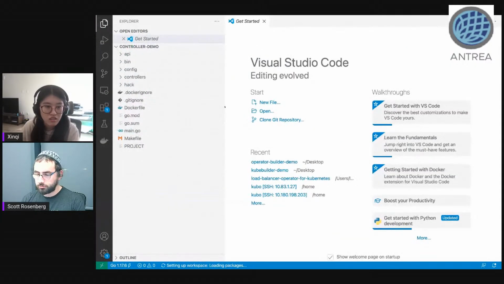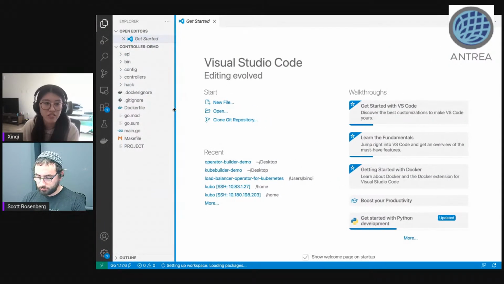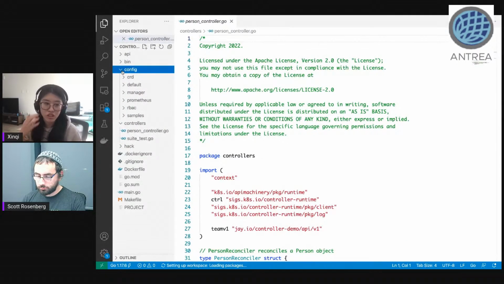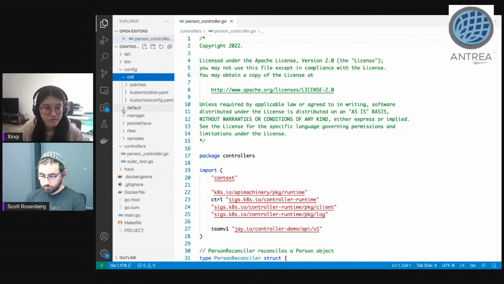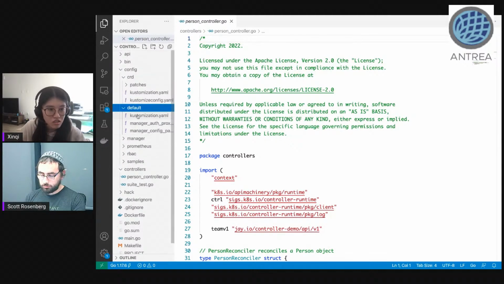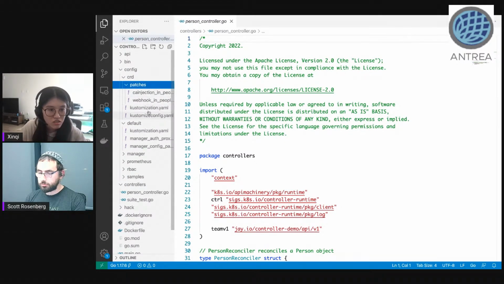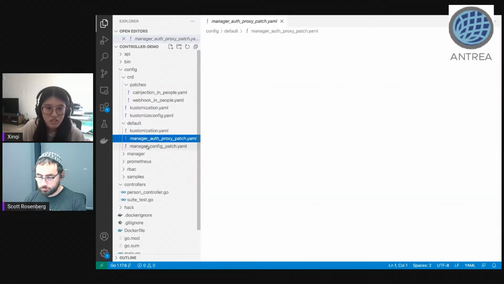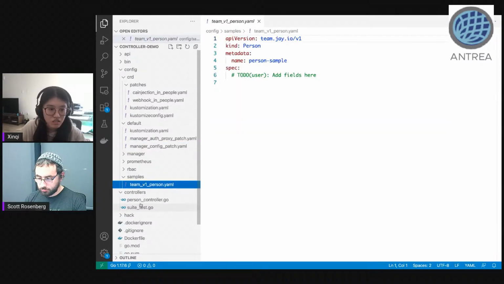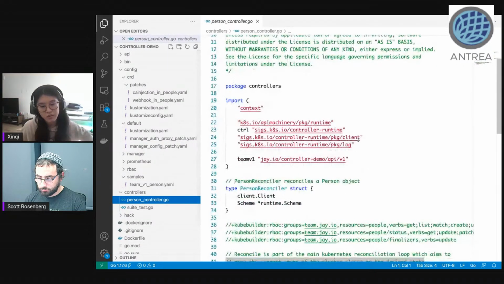So here we can see that this is everything that Kubebuilder built for us. After you initiate your project and create an API, we can see these files. So where's the CRD of it? Maybe it's not created yet.